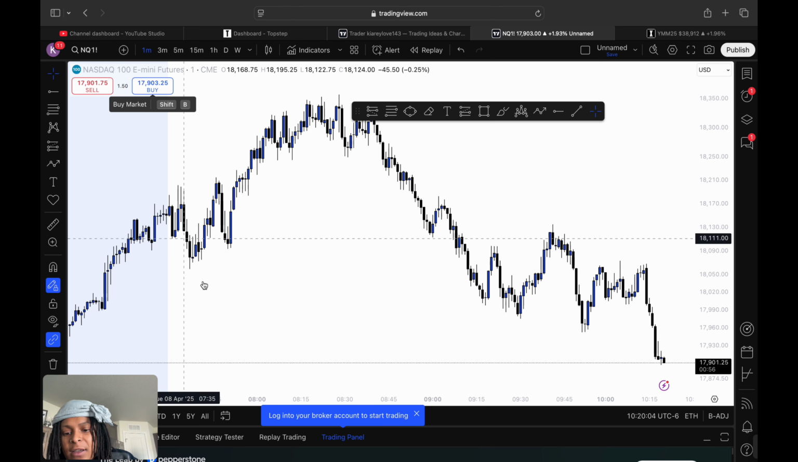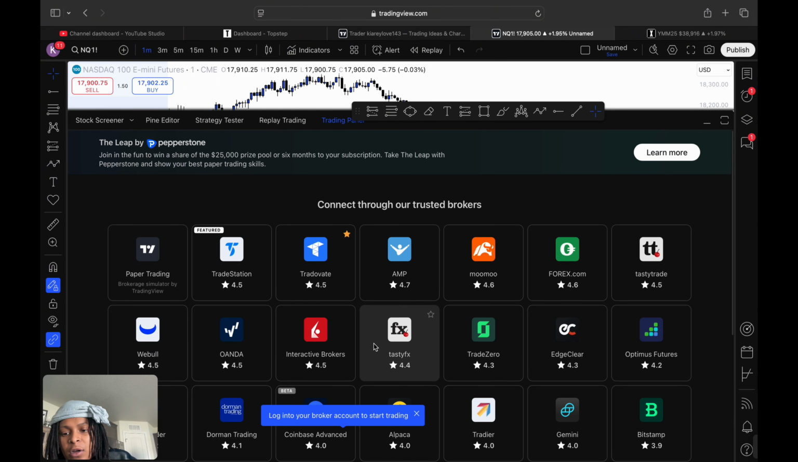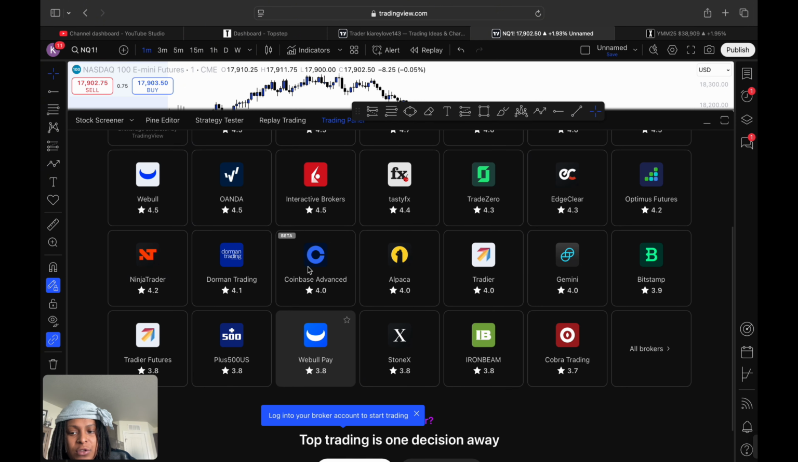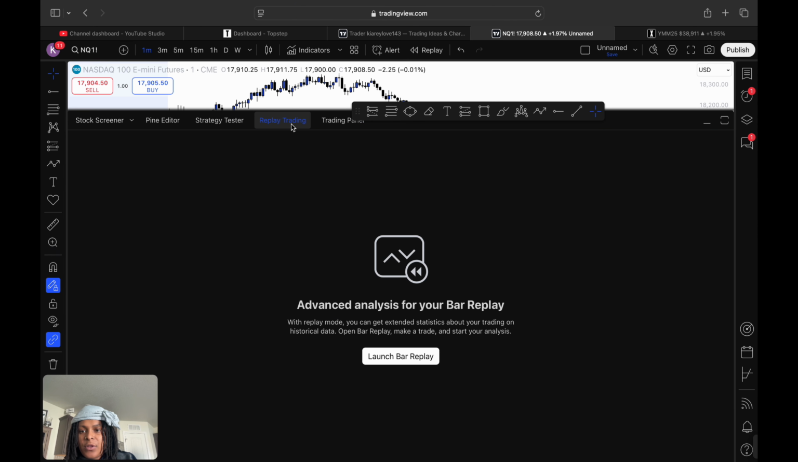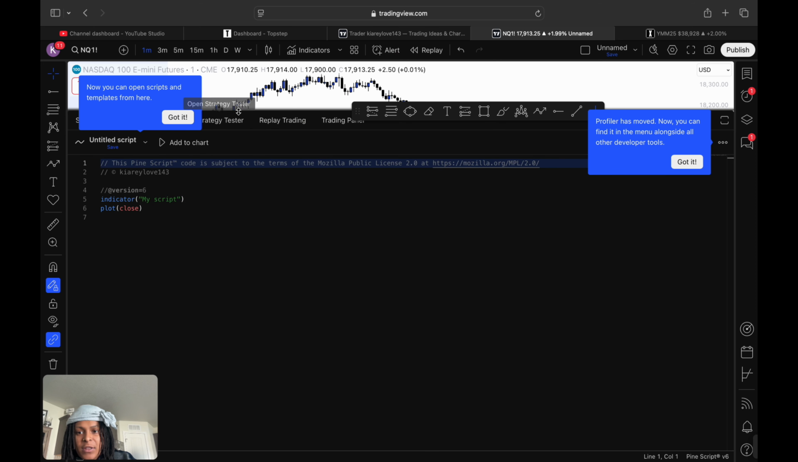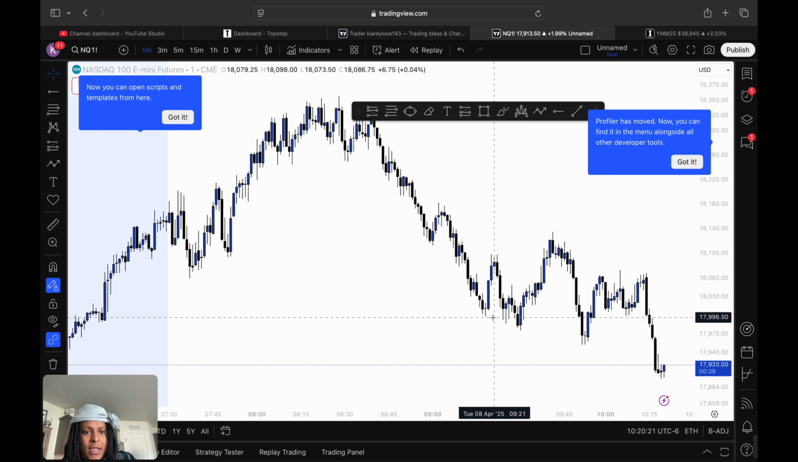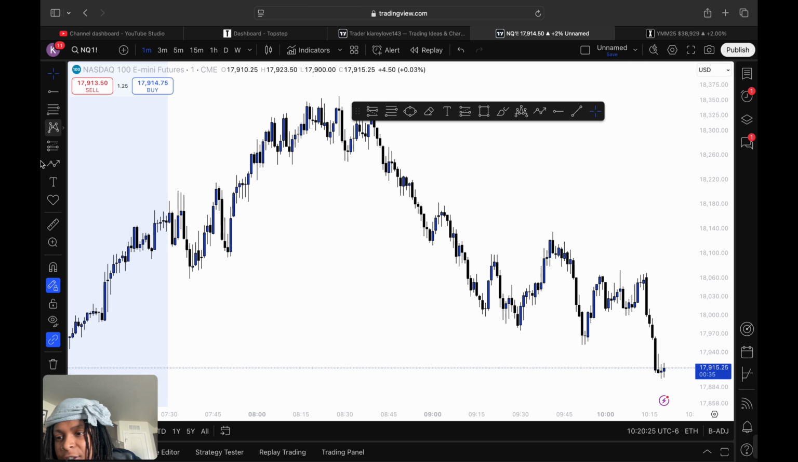This is a buy and a sell. When you click buy and sell, you can trade through here as long as you have a broker. Any of these brokers trade directly through TradingView. So that's the trading panel. There's a replay. There's a strategy tester. All these different things are just different parts of the TradingView chart. These are your side tools.